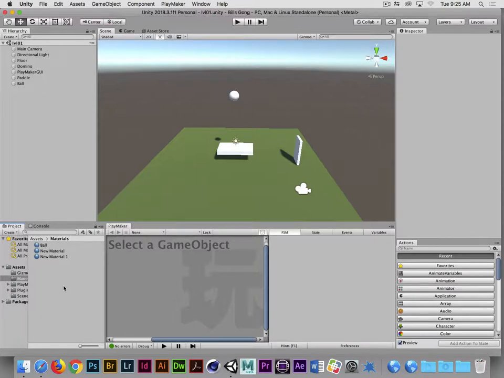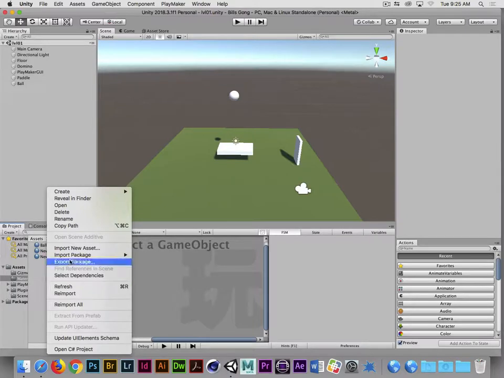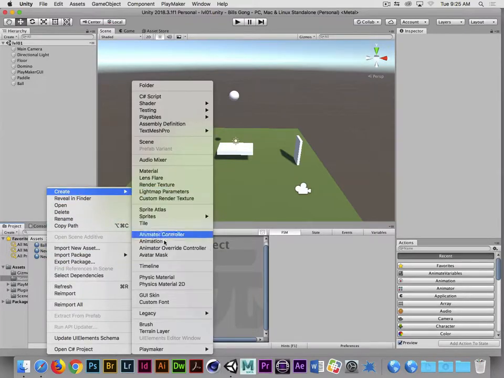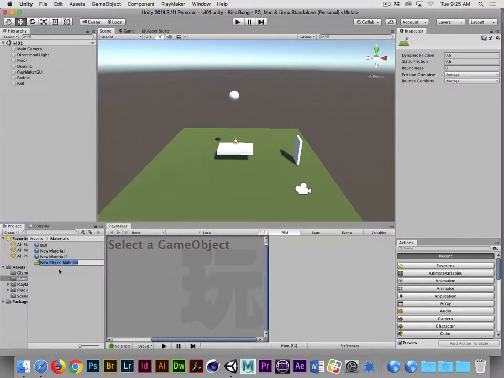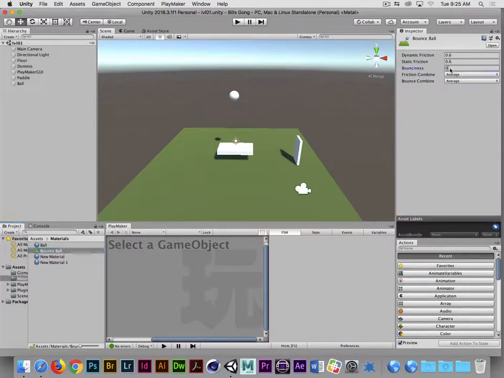To create a physics material, just to remind you, I'm now inside my material folder. I'm going to right click, choose to create, and I'm looking for physics material. Not physics 2D material, but just physics material. And so now I have that material. I'll call this bounce ball, and I'm going to increase the bounciness all the way up for now, and I'll dial it back as needed.